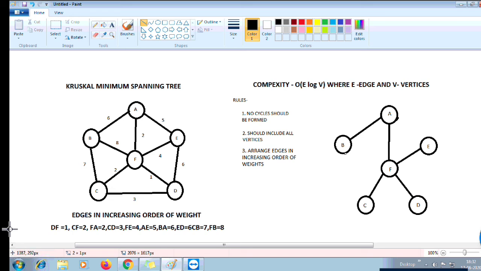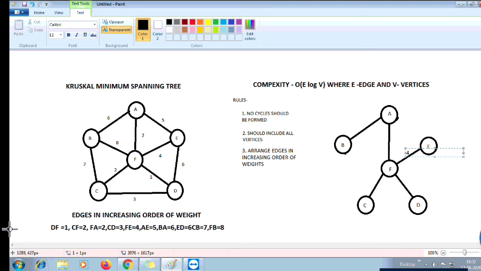So quickly now add the weights here. fe, the weight is 4. Now we have made this cf 2, and then ba 6, and then fa 2. Yes, this one is remaining, fd equal to 1. So the sum of this minimum spanning tree is 1 plus 2, 3, plus 4, 7, 7 plus 2, 9, 9 plus 6, 15. So the total sum will be 15.